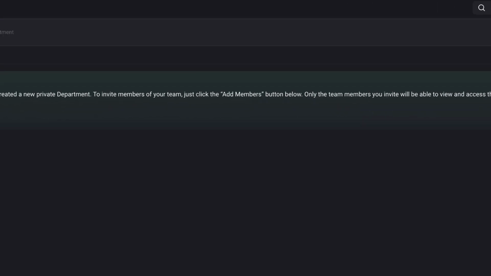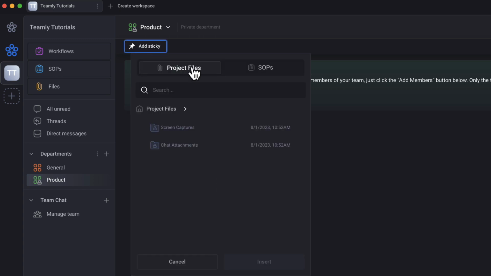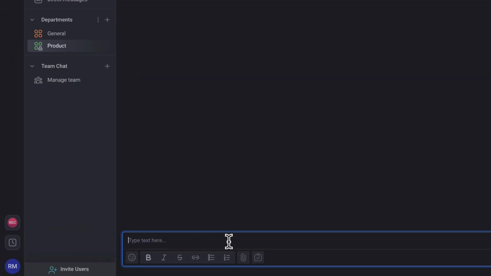At the very top of the department, you'll see the option to add a sticky. There, you can add a file or an SOP that will stick to the top of the department so that all users can review it on an as-needed basis. At the bottom of the department is the text field. This is where you can start communicating with your team.